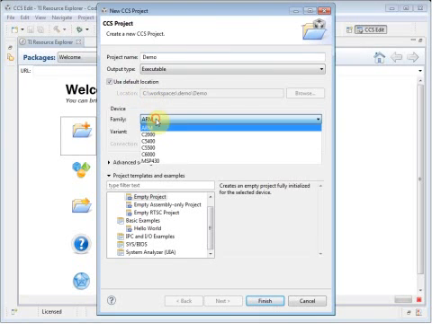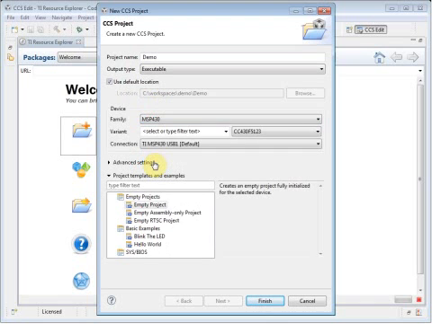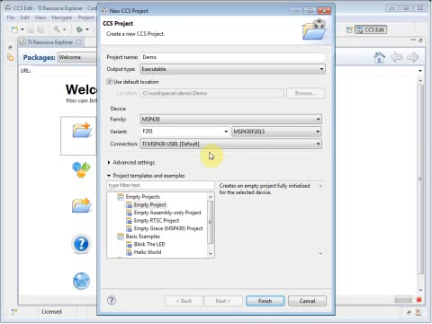I need to say which family I'm creating this project for. In my case, I'm going to create this project for the F2013 Easy MSP stick. I specify which device. The filter box filters the list of devices on the right. I select the device I'm using. I also need to say which JTAG connection I'm using to connect to the target. In this case, I'm using an MSP430 USB FET.